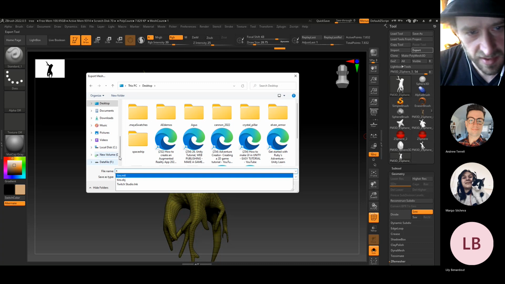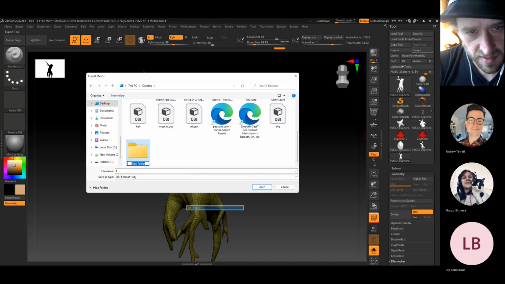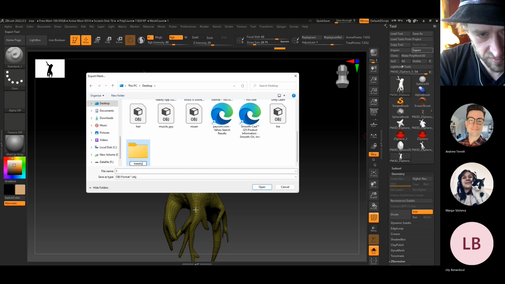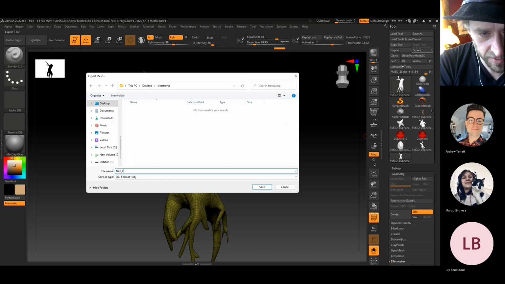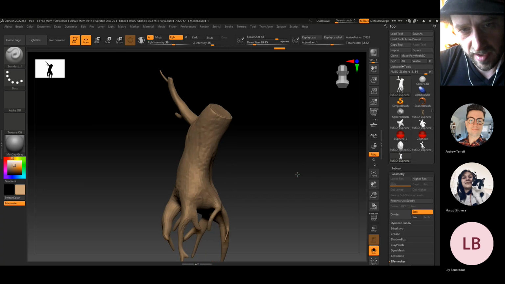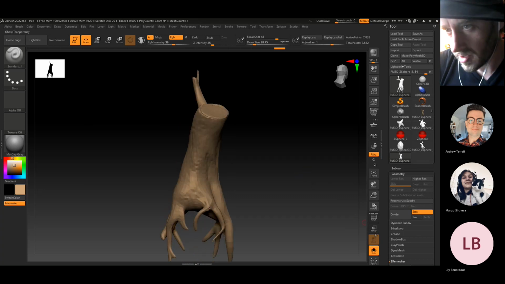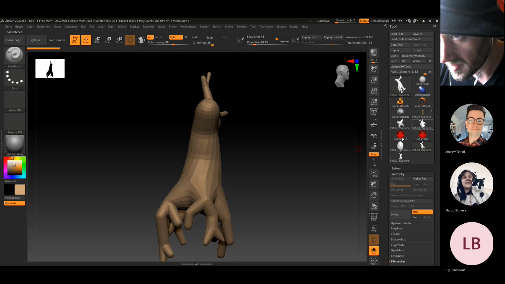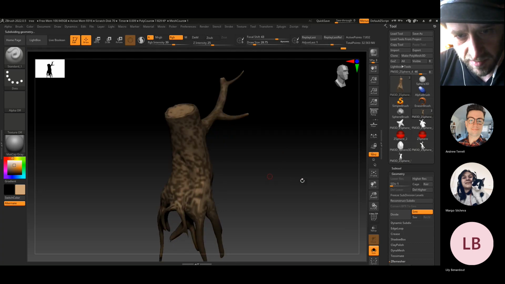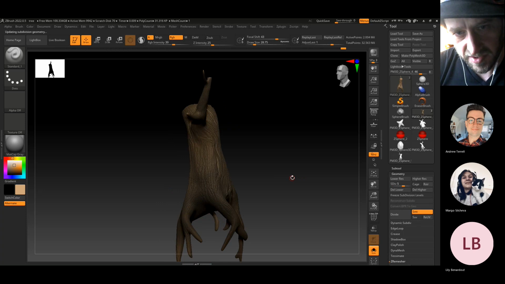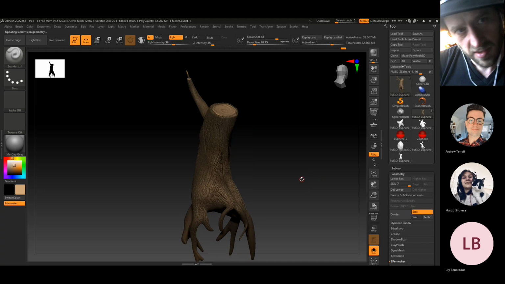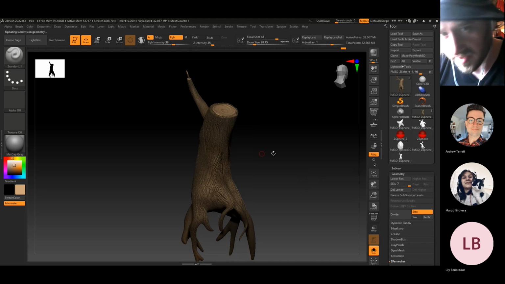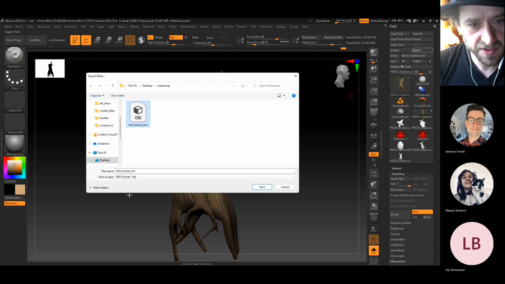So let me make a folder for this. Low, the low poly, and then for the high poly, we'll go back to the model that has all the subdivisions and details. Go back to my super high res, use this one for the high poly, and just getting to the highest subdivision. I'll export this as tree stump high.